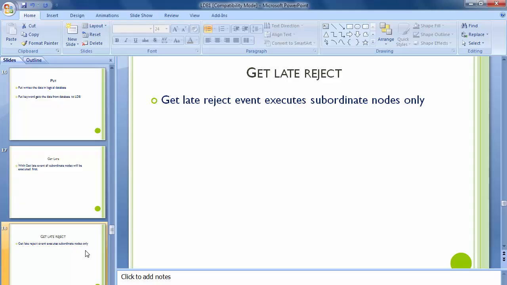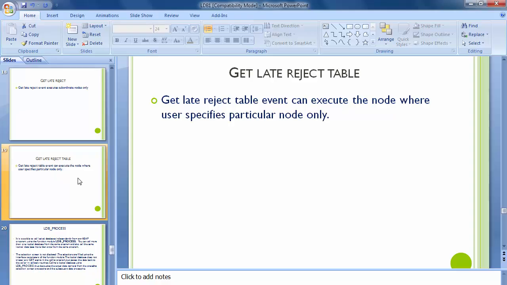Next one is GET LATE REJECT. The GET LATE REJECT event executes only the subordinate nodes for this, not from the beginning. There is one more event, GET LATE REJECT TABLE, which can execute the node. Where the user specifies particular nodes only, you can specify the particular table name, the GET LATE REJECT node names, and it will work accordingly.